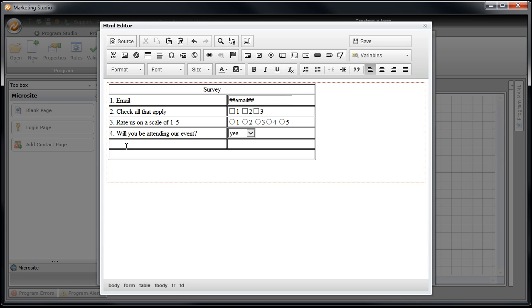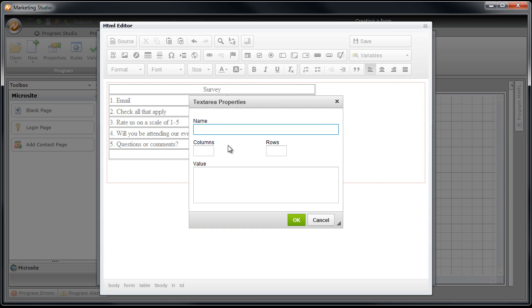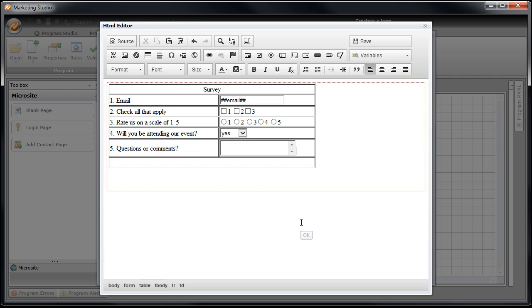Question 5 will be an open-ended question asking for any additional comments. We'll set our cursor on the right-hand side and click the text area icon on the middle toolbar. In the text area properties screen, I'll assign this field the name Comments. Leave the other options empty and click OK. We should now see the text area on the page.